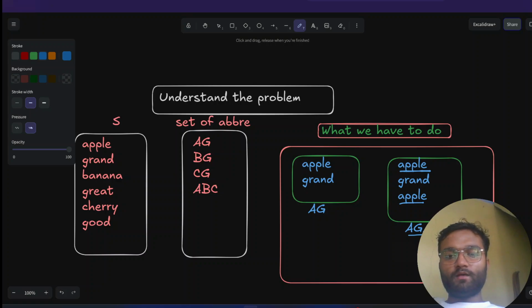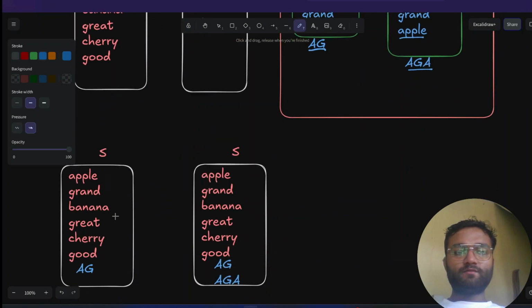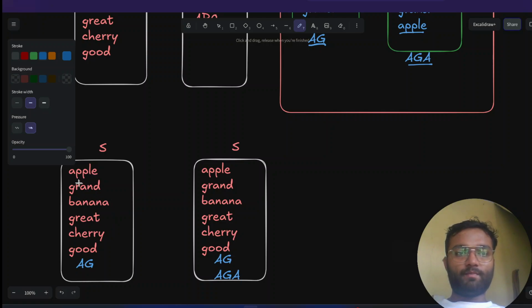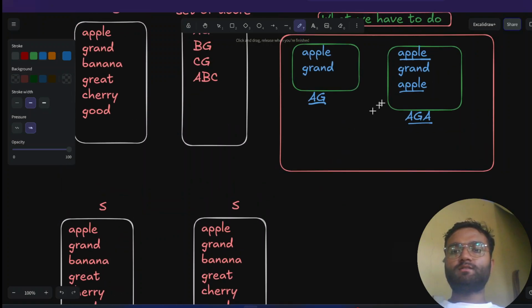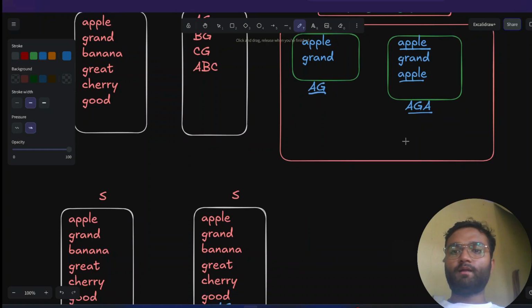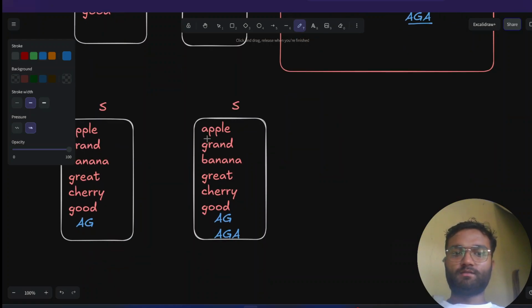So suppose if we choose the sequence apple and grand, then the abbreviation will be AG. So this is one operation, and after one operation we have to append this AG into this S. Then our S will become like this: apple, grand, banana, grape, cherry, good, and AG. And then if we take this sequence again, in which we have apple, grand, and apple again, then our S will become like this. We have two more here.